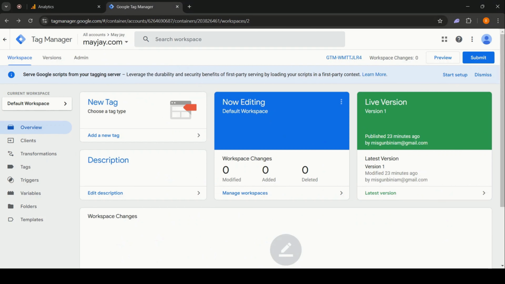If you have not created a Tag Manager account yet, you can go ahead onto tagmanager.google.com, and it's a very straightforward step-by-step guide that you have on the website, so you can follow up with that and create your account. Once that's done, as you can see on the left side of your screen, you have your navigation panel. To get started with the linking process, you would need to create a new tag.